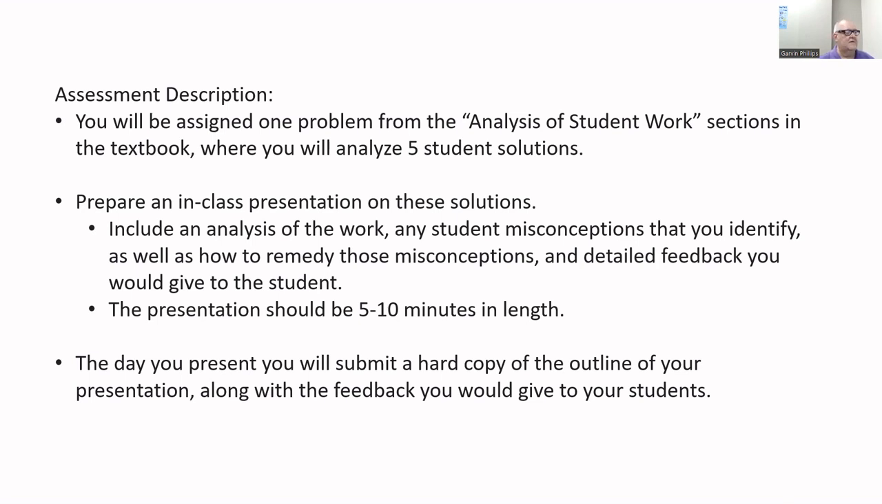So this is going to include an analysis of the work, and any student misconceptions that you can identify. Sometimes we can't identify the misconceptions, but often we can. And that's your job as a teacher, to identify where they're missing things. Oftentimes students don't know how to put in words what they're missing, and you can hopefully address that by their solutions.